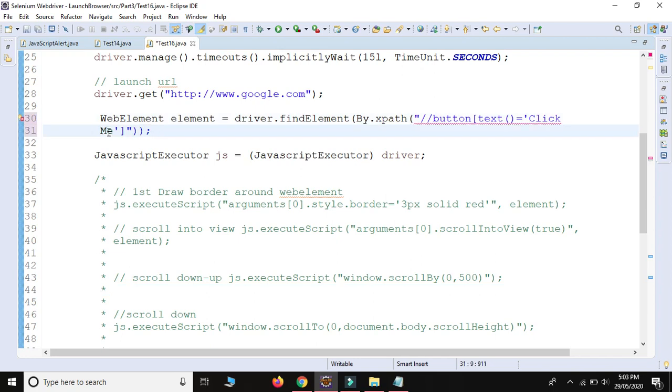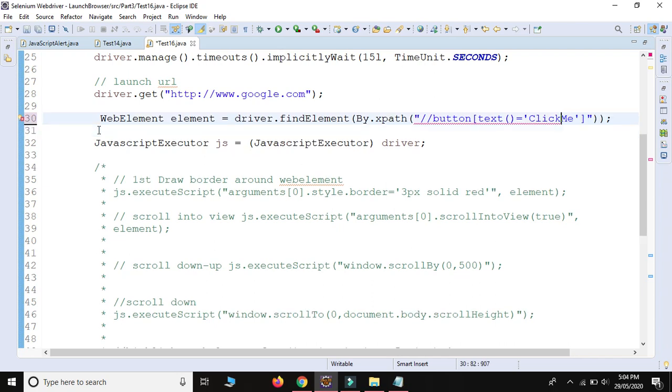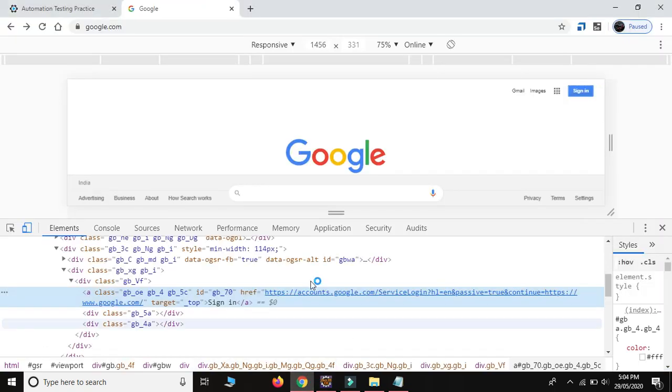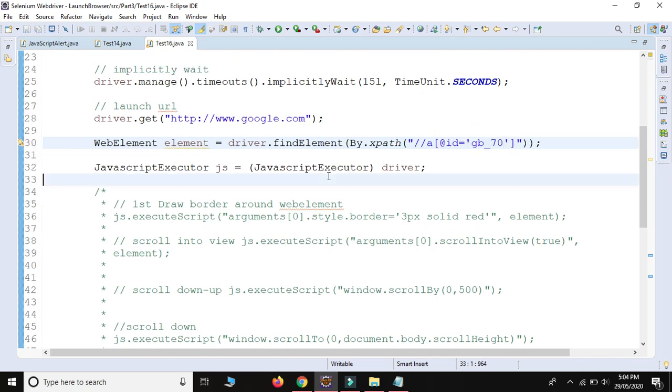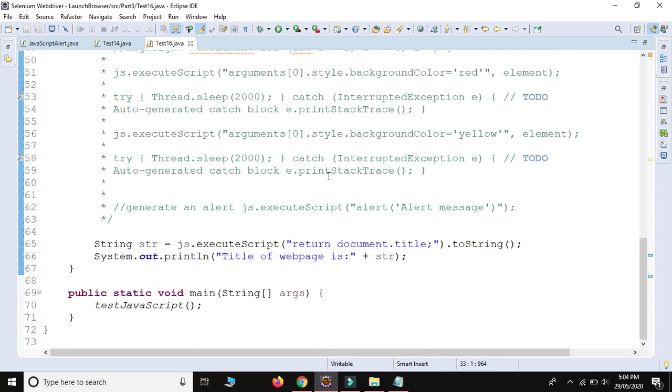Control Shift F. Okay, our web element is inside this A tag, so the tag name is A. I will use an attribute, so I use @id is equal to, in single quotes, paste, Control Shift F and Control C. Web element, JavaScript executor interface. Okay, everything is fine. Let me run this script.